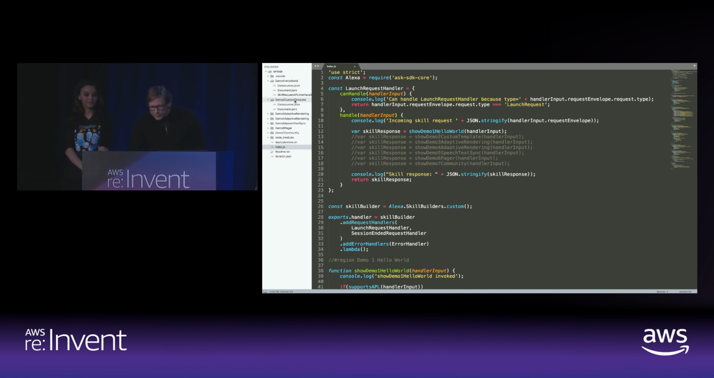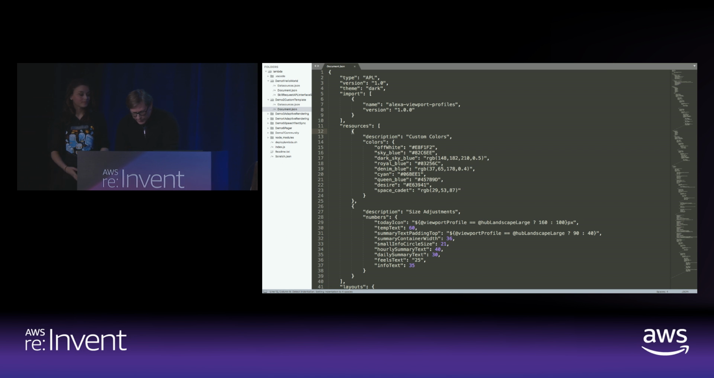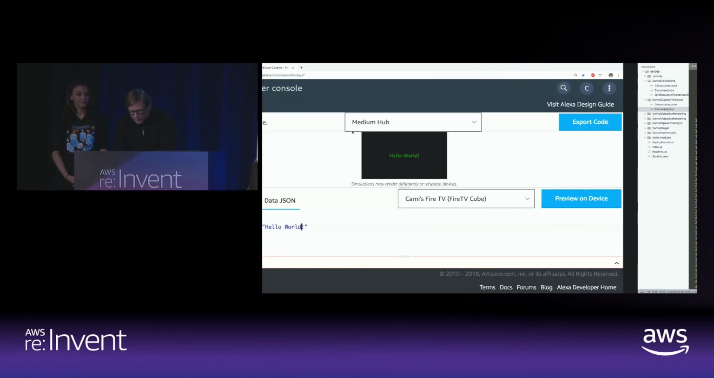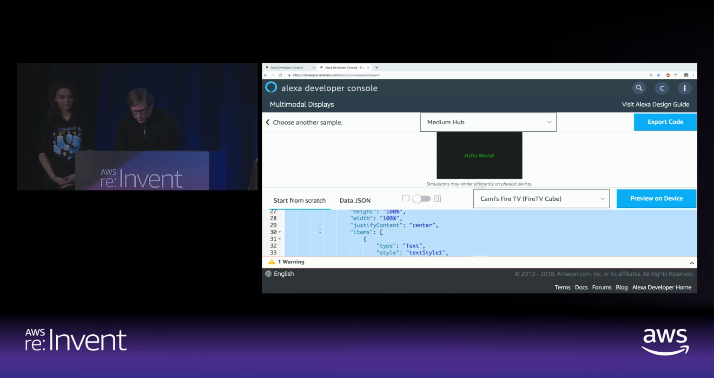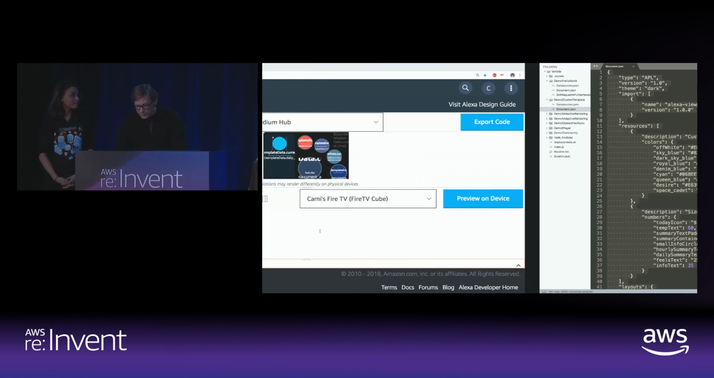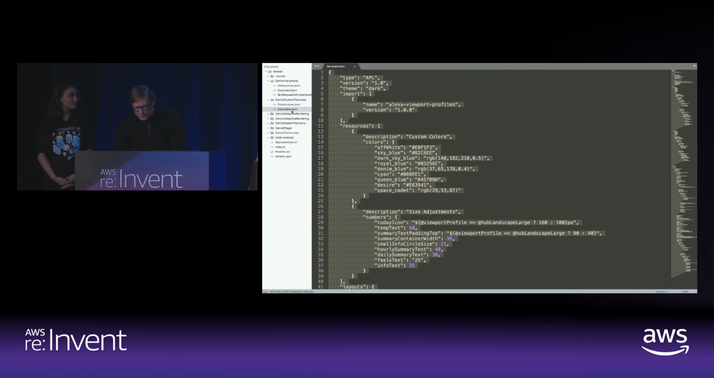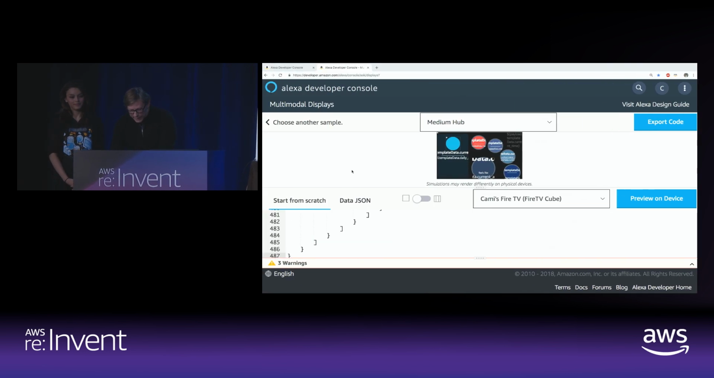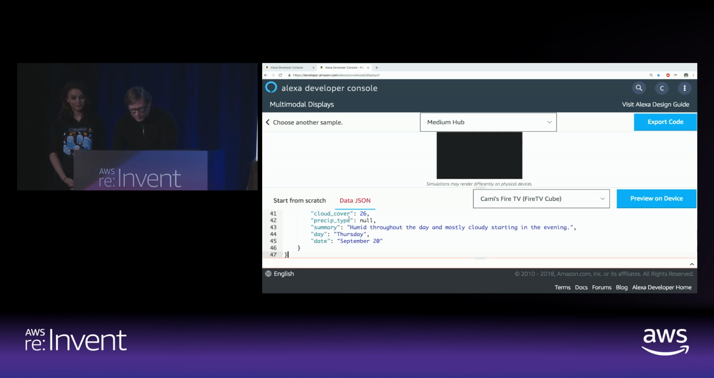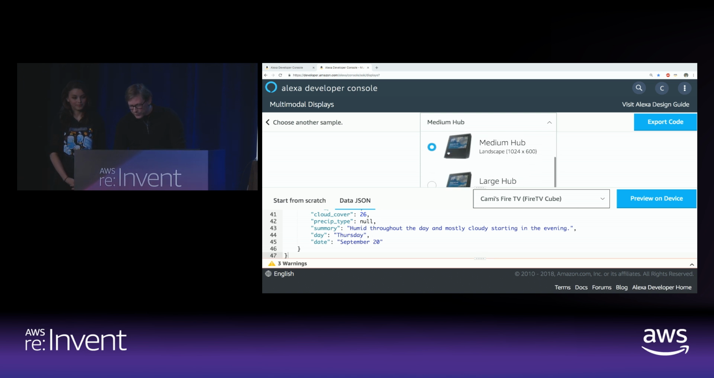OK. So I'm going to take the actual APL from here, put it into the visual editor. That just needs a little bit of something to display before it looks correct. So here's the data that is bound to the APL document. Again, it's a little bit more complicated, and this I think is set for a large hub.